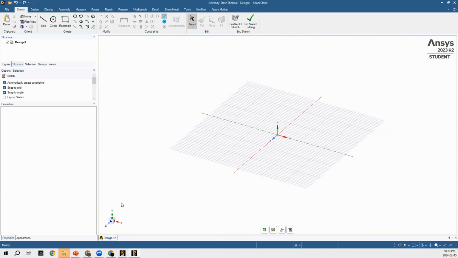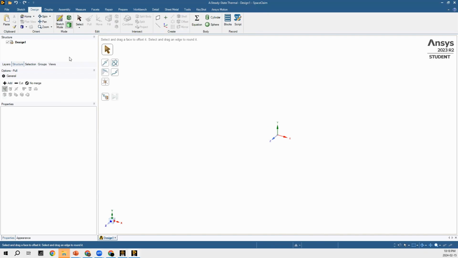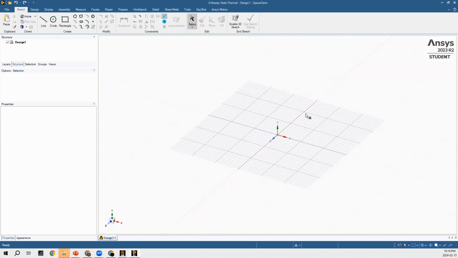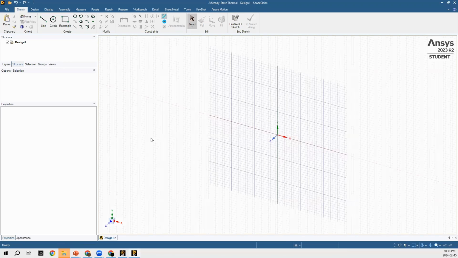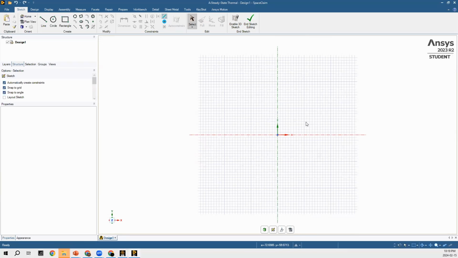Now with SpaceClaim open, we can go ahead and start building the geometry for this analysis. By default, ANSYS has us sketching on the ZX plane. I prefer to sketch on the YX plane. It just makes it easier for initializations later on. So I'm going to go ahead and press on End Sketch Editing. And then to re-enter sketch mode, I'm going to press on the big pencil crayon up here. And I'm going to choose the plane that I want to sketch on. I'm going to press on the Z axis to make it normal to the screen.